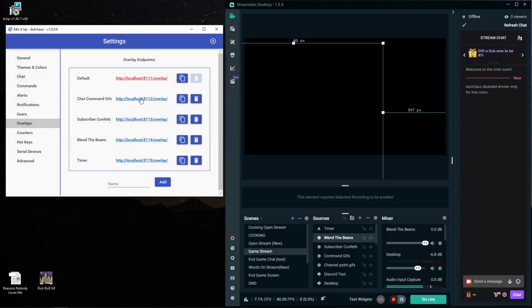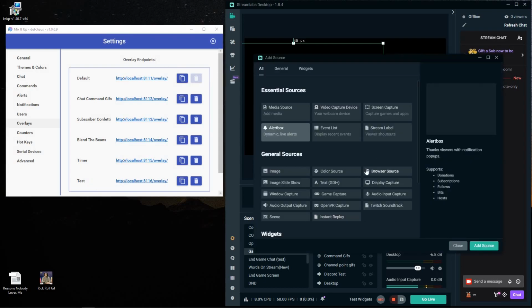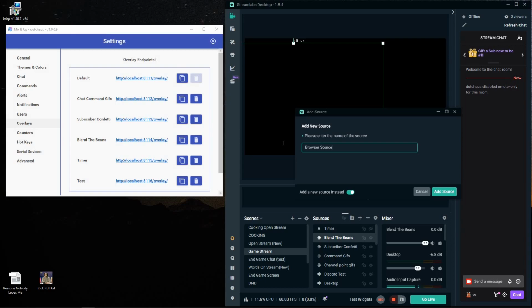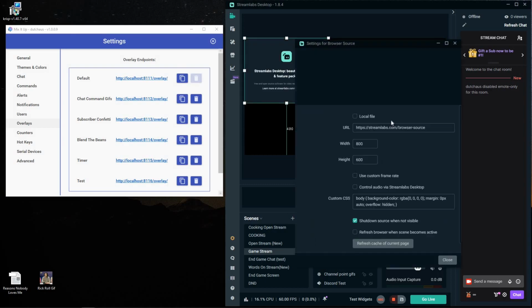Here, I've got a bunch, default, chat command GIFs, anything. So we can add, let's just say test, add one here, and there's your new overlay. Okay. So if I were to create a new browser source, because say we're using this for our GIFs, new browser source, add source. New source, we can just call it test, mix it up, add source.